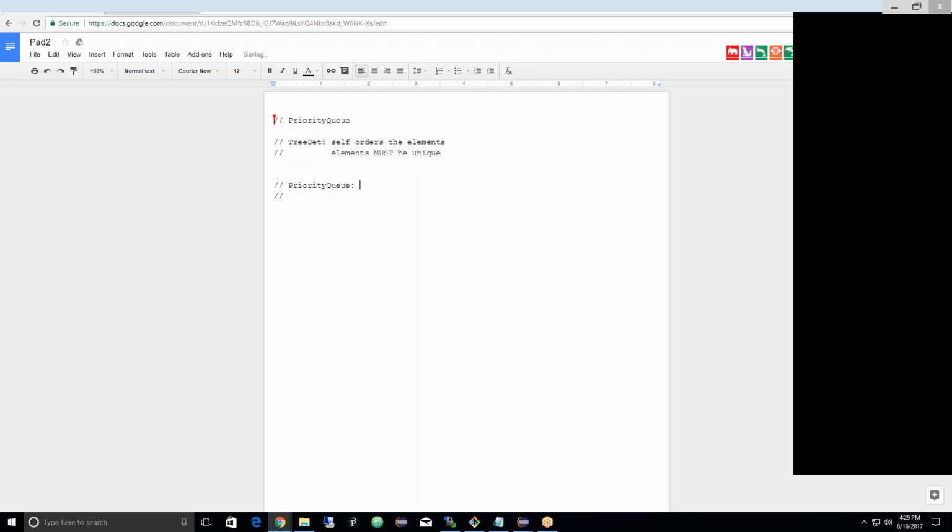So a priority queue itself orders the elements just like with the tree set. The nice thing about a priority queue is elements can be duplicates. So they don't have to be unique. So I'm saying, okay, so why not always use a priority queue instead of tree set?